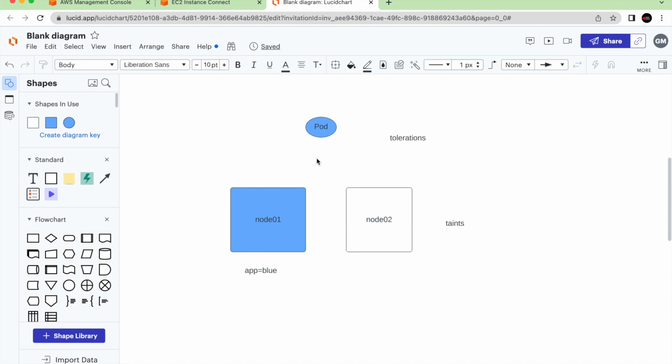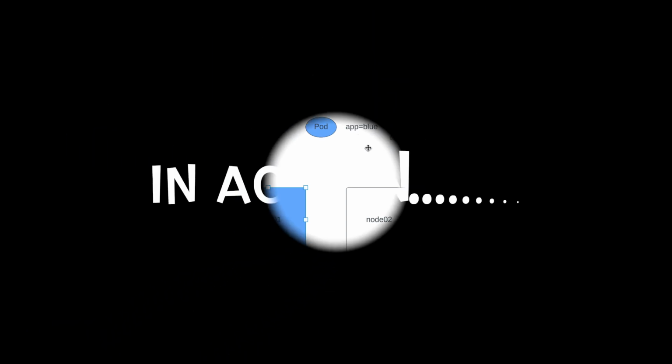Hope this concept is clear so far, and we'll see it in the demo, so that it will be clearer to you. I'm sure you will appreciate it more when you see it in action. Here I added app is equal to blue as a toleration. If I remove this toleration, then obviously the node will accept any pod, even app is equal to blue.